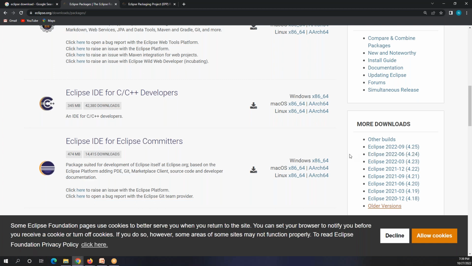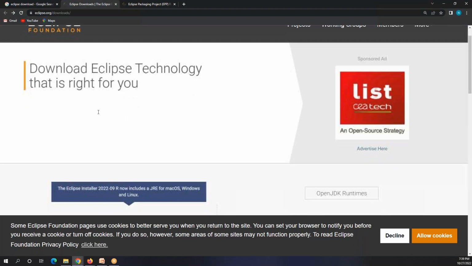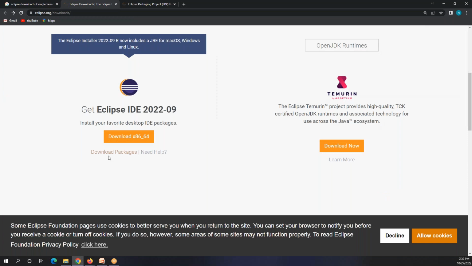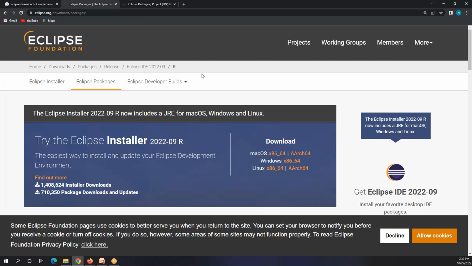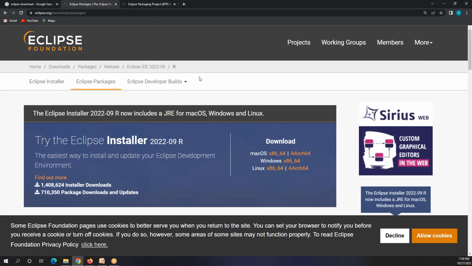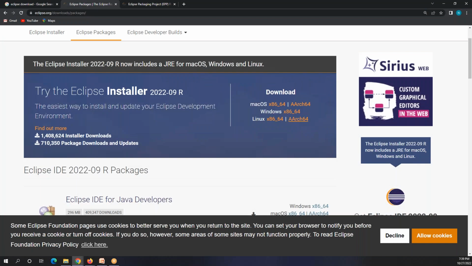For Eclipse, what you need to do is click on this link. Once you click on this link, it will take you to this page. In this page, you have to click on download packages. Once you click on download packages, you'll be on this page. Are you with me now? Yes. Okay, everyone is with me, which is a good thing.